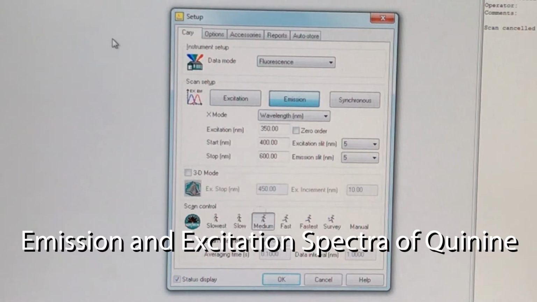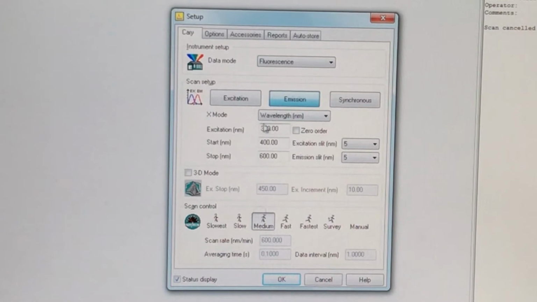So quinine absorbs strongly at 350 nanometers. So our excitation wavelength can be set to 350 nanometers. I'm going to collect my emission spectrum from 360 nanometers on to about 600 nanometers. So that's going to be fine there as the stop wavelength.